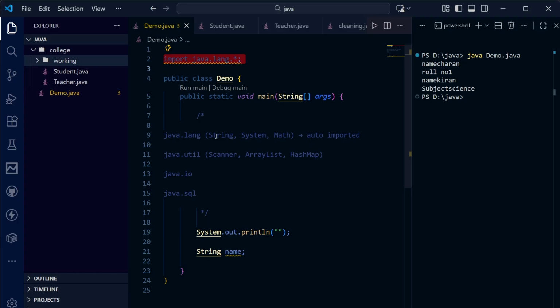Here you can see String is imported, System is imported, Math is imported. So what do you need to import manually? You need to manually import, like the util folder from java. So how do you know what folders are there?